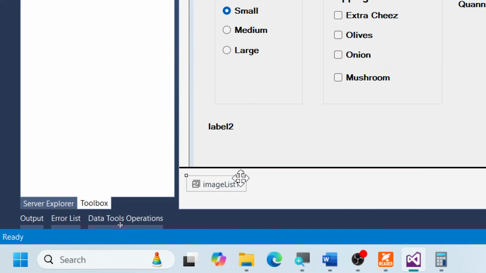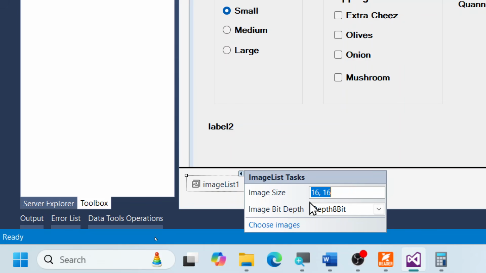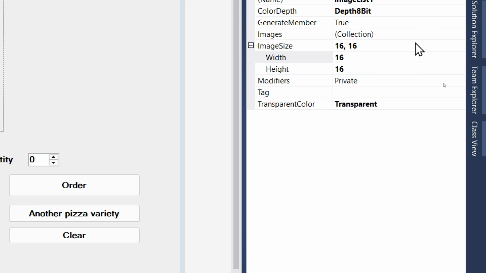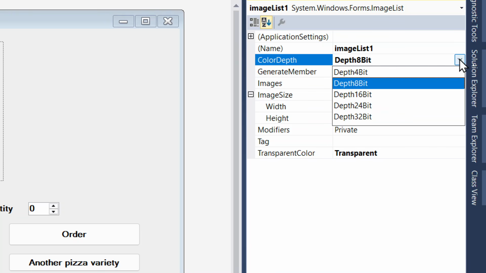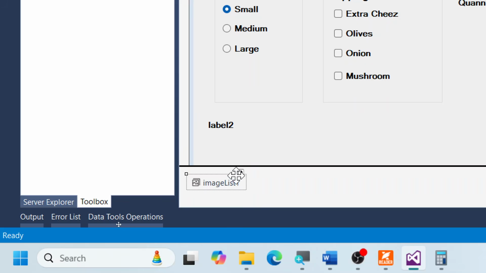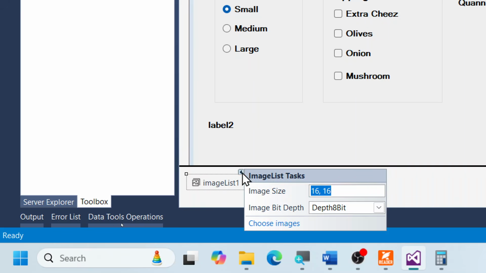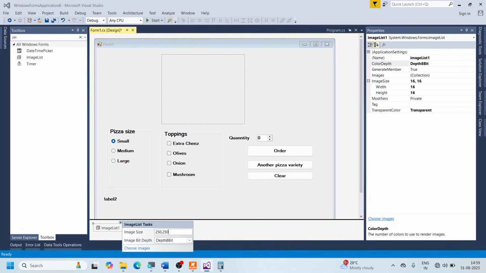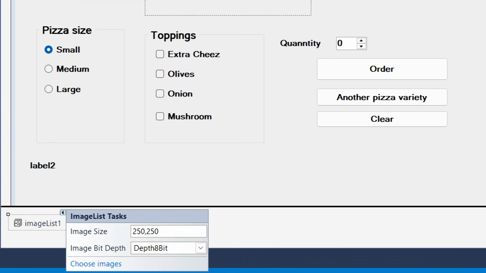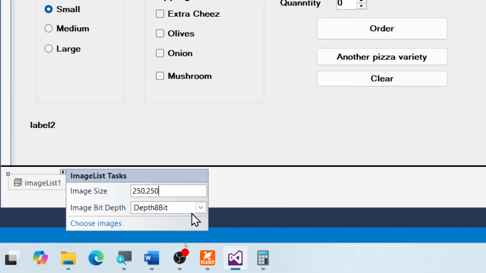Other option is you see a quick menu over here. So you click on this quick menu, you get the menus here. Instead of going there, you can quickly get the thing over here. So doing it here or going to the properties and then changing it, it is one and the same. So you can change the depth color here also. Here also it is the same. Let me go to this one and I'm going to make it as 250 comma 250. So this image size is 250 comma 250.